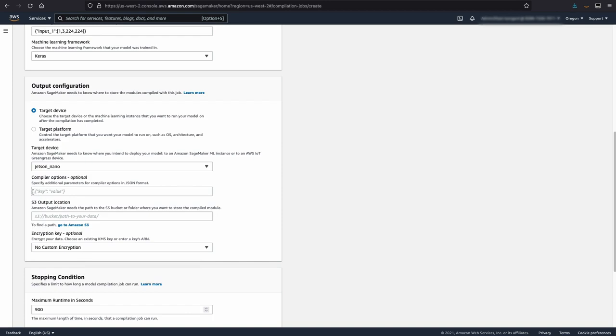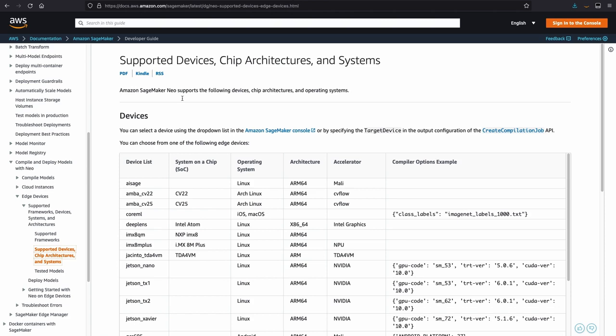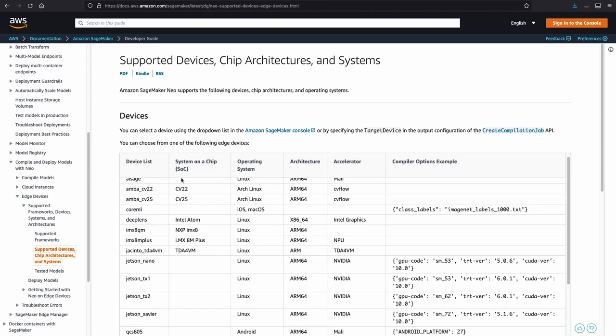Then the next option are some compiler options, which are optional, but that kind of depends on the device. If you want to find out more about this, you can have a look at our documentation. There we have a list of all the supported devices, as well as examples for compiler options that might be needed. For the Jetson Nano specifically, we have to specify the GPU code, TensorRT version, as well as the CUDA version.